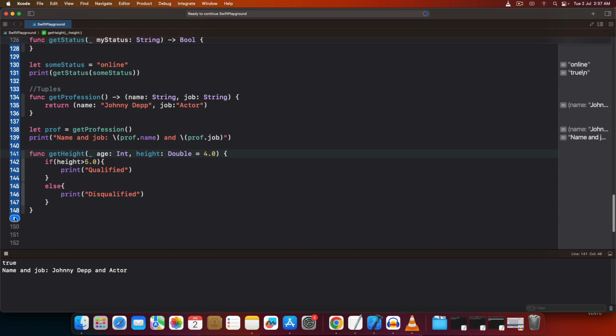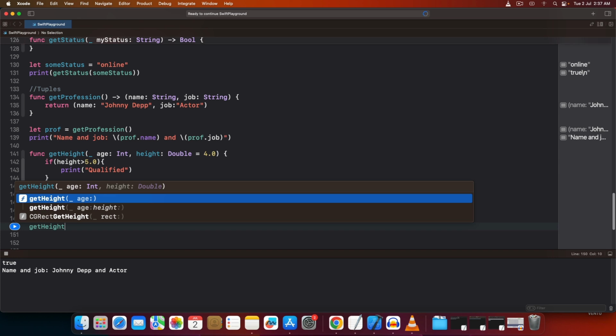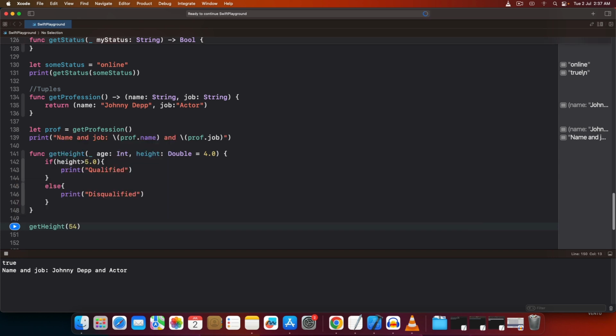Oh, I haven't called that function anywhere. Anyway, let me call it with height 54. I can directly use a number here because I have given an underscore. But here I can't use it because I need to specifically use this argument label. And if I give obviously 6.2, this is going to be qualified. If I give any value less than 5.2, it is still greater than 5. Disqualified. I can even skip this entirely.